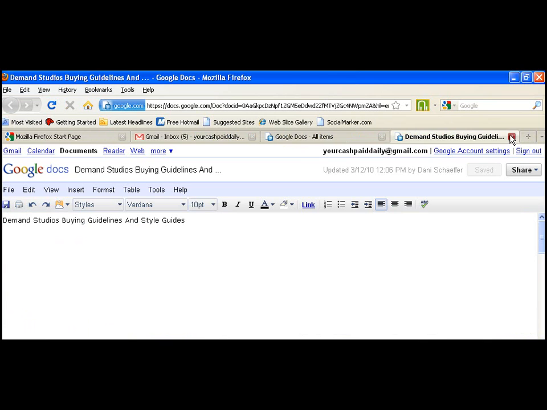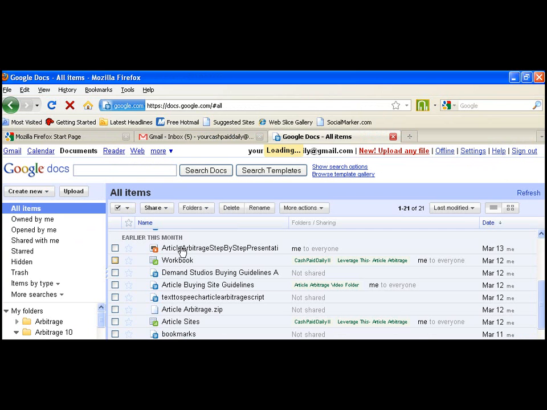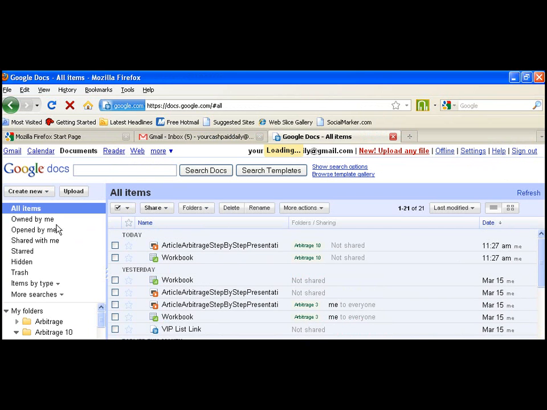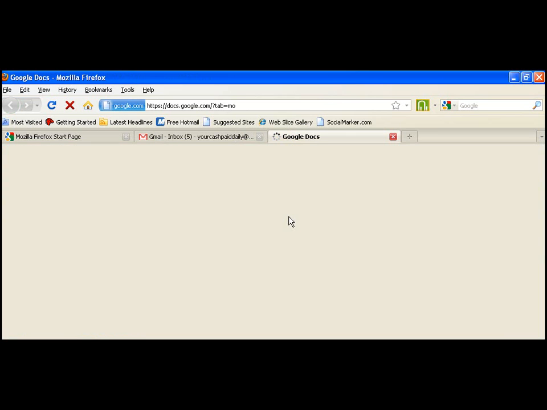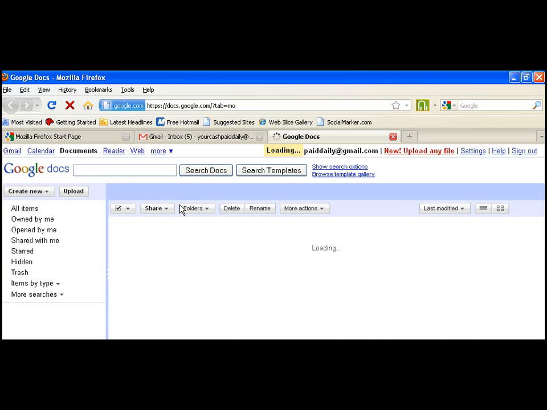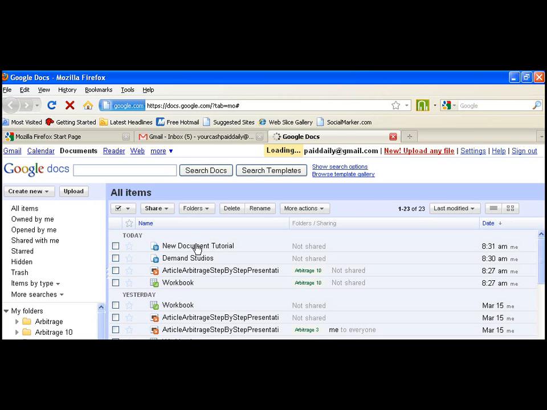Almost there. Okay, Google Docs, all items. You will now go into whatever document it is you are creating. The new document doesn't show up just yet. Sometimes you have to close out of Docs completely and then go back in to see a new document you've just uploaded. Google Docs. New document tutorial. See, there it is.